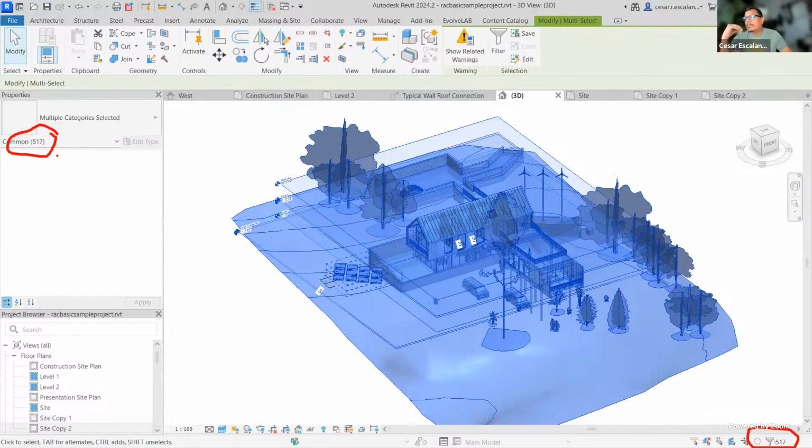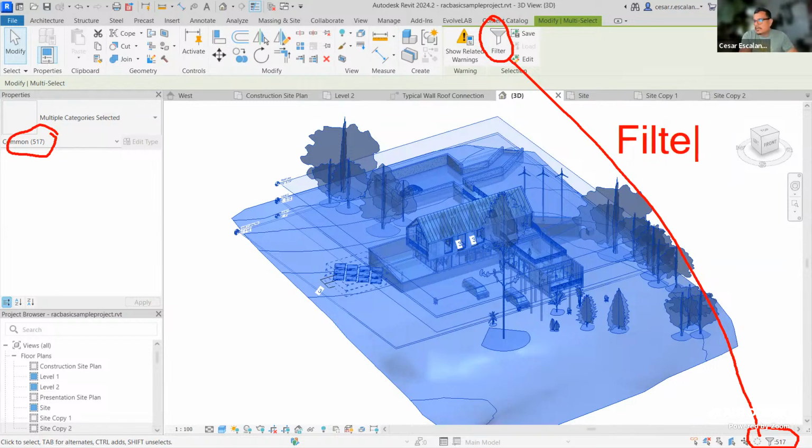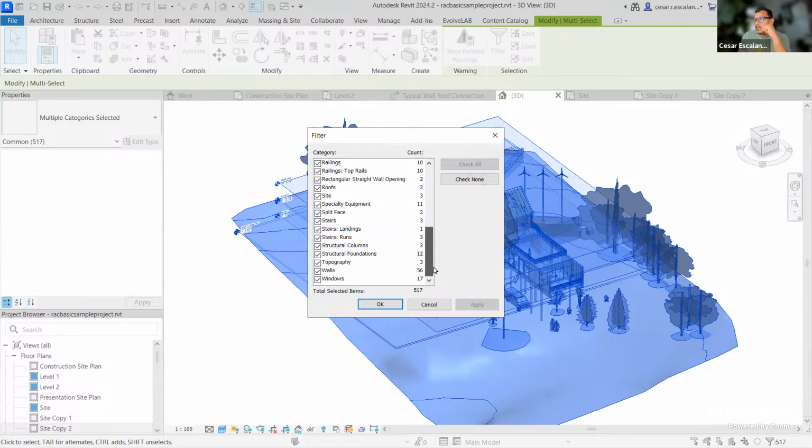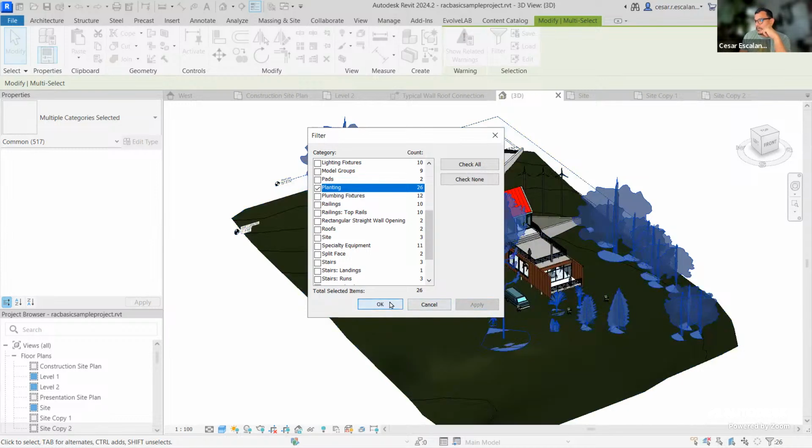But those elements can be filtered by category, and that is this icon right here that's called filter, or any of these icons. Filter by category. And so if you hit that icon on the lower right side or at the contextual tab, then you can access the breakdown of your selection by category. And so I'm going to select none, but then I'm going to go back and select just the plantings. I have 26 trees in my selection.